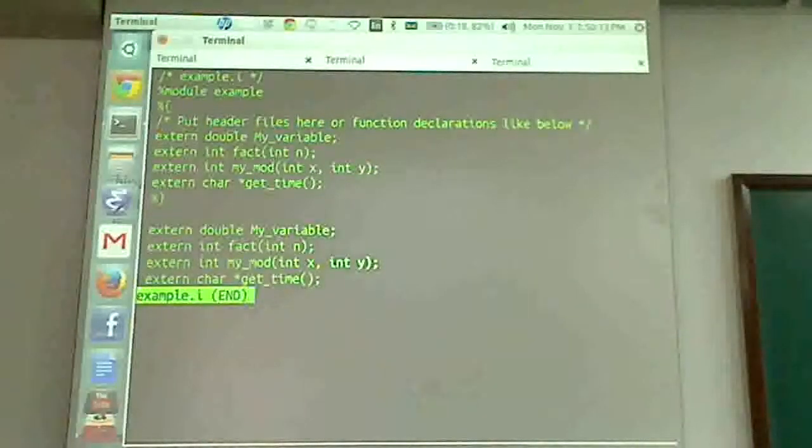Those of you who have written header files in C will find this again quite familiar, except that there's a peculiar syntax. There is this percentage brace and brace percentage sign, and there are these things in between. Okay. These are special commands. This is not C code, okay? This is some format which only SWIG understands. It's a configuration file in which you are basically declaring, in some sense twice, all the variables and all the functions that you have in your C code, okay?